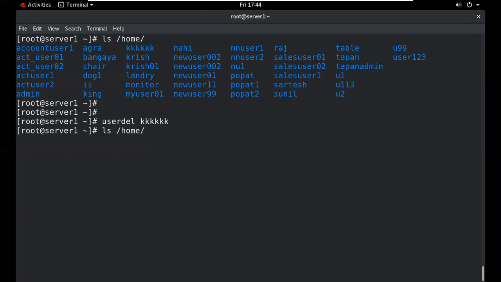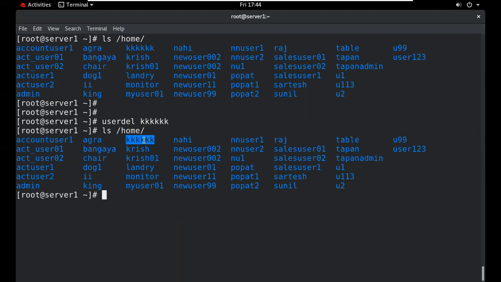Now we check that the information in the home directory is also still there. So it doesn't delete the home directory information. Suppose it has data in this particular folder, so the data will be saved. When we want to remove this data also, what command will we use? Suppose the name of the user is Agra, and we want to delete the user account information and at the same time remove the home directory information. So we can use this particular syntax.